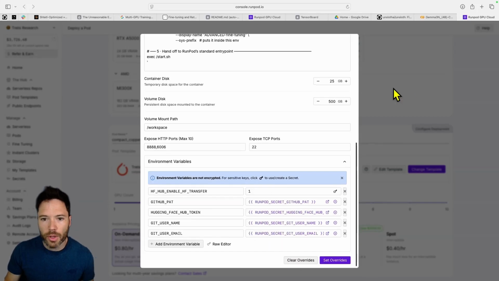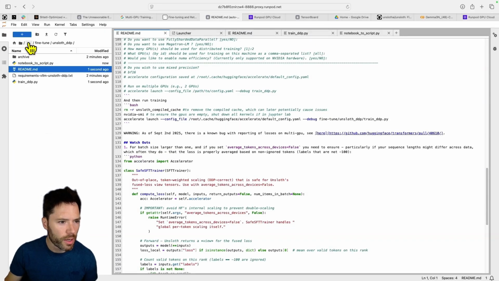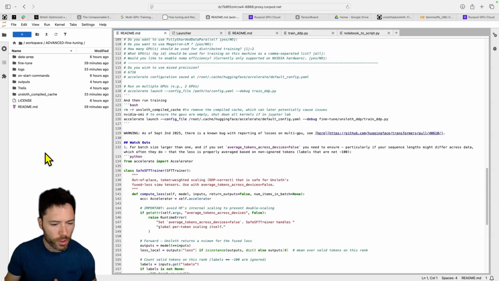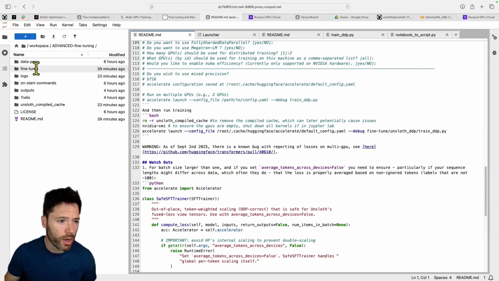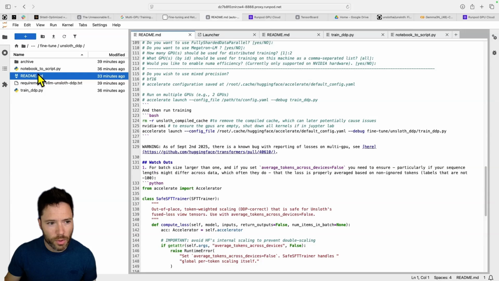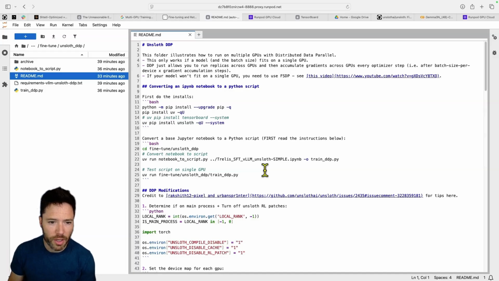So if I clicked deploy, and I did this earlier, I actually did it on 2 H100s. I can move over to the Jupyter notebook, which should be up and running here. Let me see which tab it is. Yep, this one here. And you can see if you navigate into the workspace folder, the advanced fine-tuning folder will already have been cloned. And we're going to operate out of fine-tune, and then we're going to operate out of Unsloth DDP. And within that, we're going to focus on this README, which provides a full guide on how to run distributed data parallel.